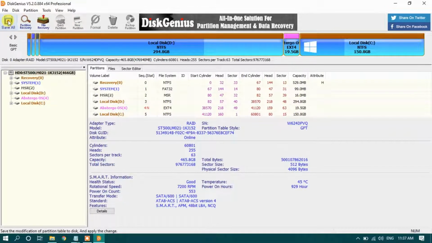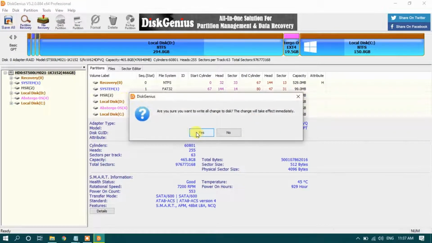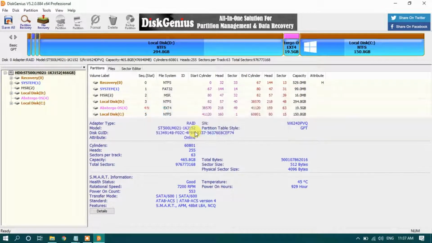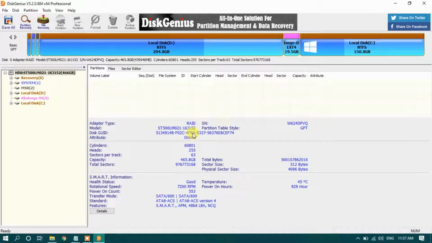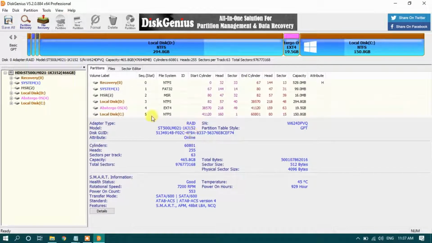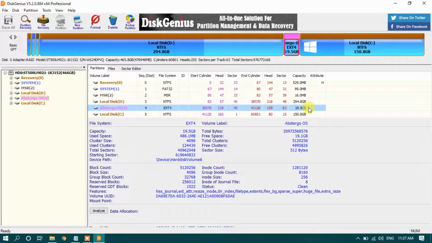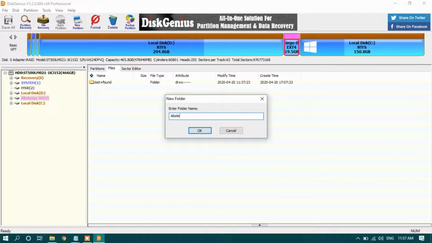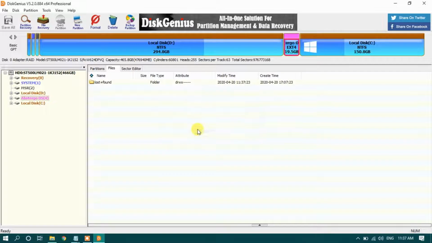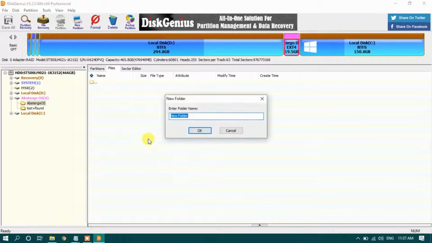Now click on Save All. Yes. Yes. Now it will create an ext4 partition for Abstergo OS. Here you can see the partition is created. Now double click on it to open it. Create a new folder named Abstergo OS. Open the Abstergo OS folder and then create a new folder named Data.